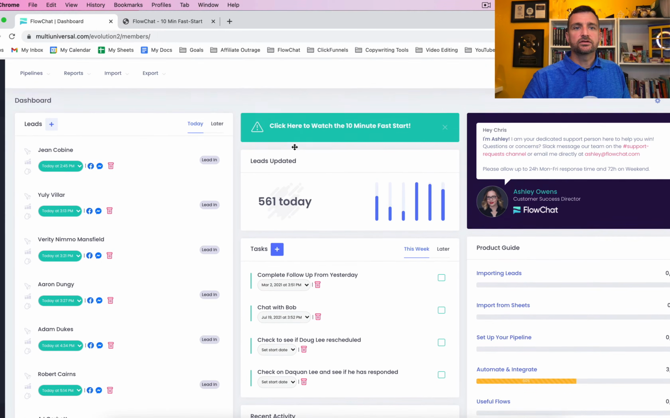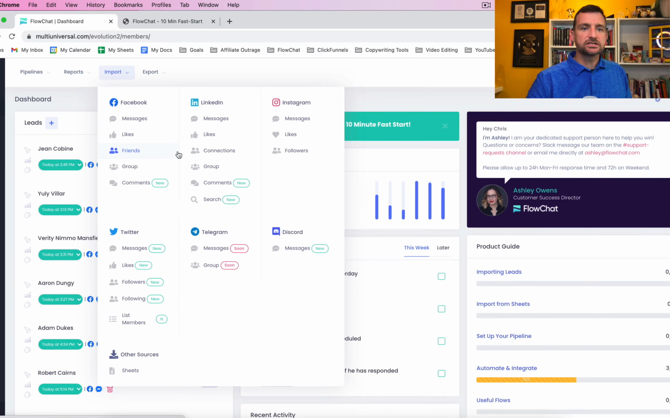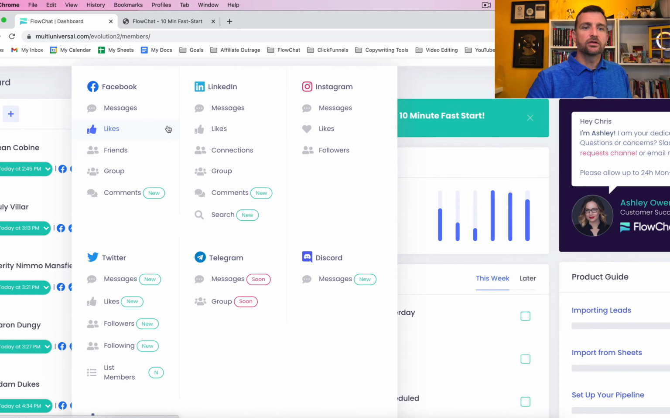And as we move along, the first thing that's probably one of the most important is this import feature here. So I'm going to click here. I'm actually going to zoom in just a little bit so you can see a little bit more about it here. So I'm going to talk about Facebook here just for a minute. But you can see that we have all the other socials on the tool.